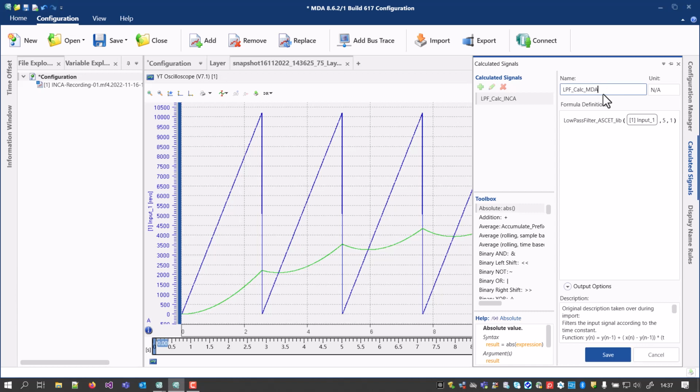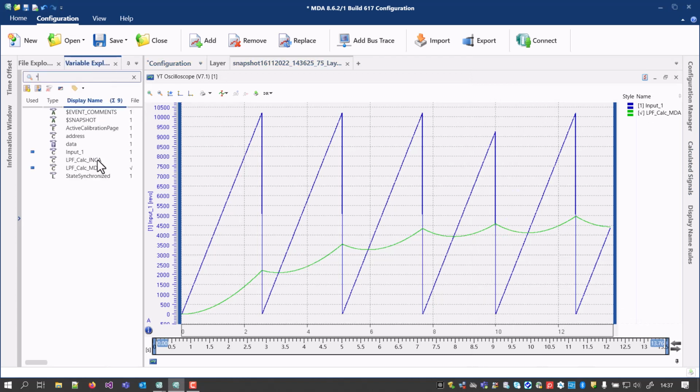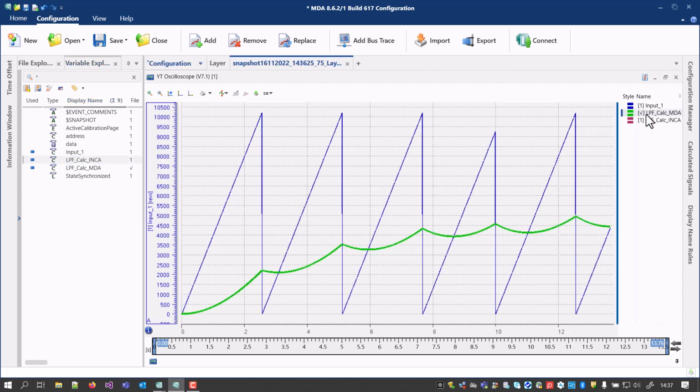To differentiate better the calculation done in MDA, I rename the calculated signal. Moreover, I defined for the calculated signal in Inca that it was also added to the recording. This allows a direct comparison of the calculation results from Inca and from MDA.